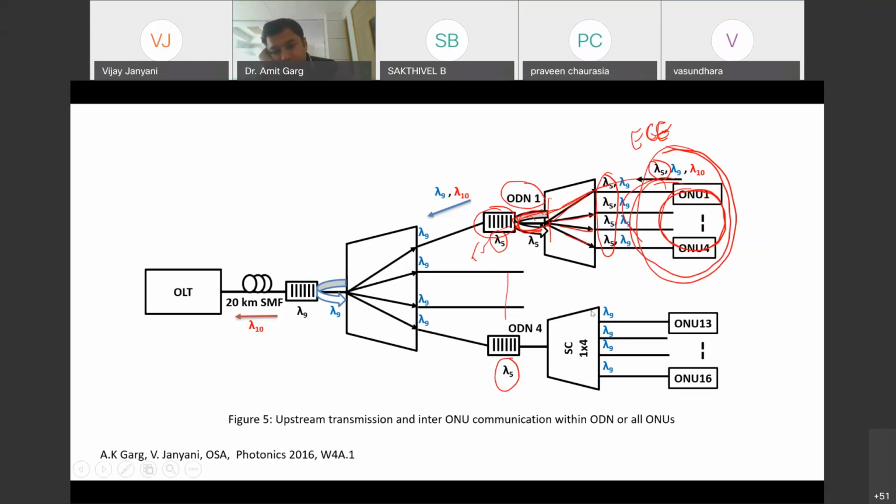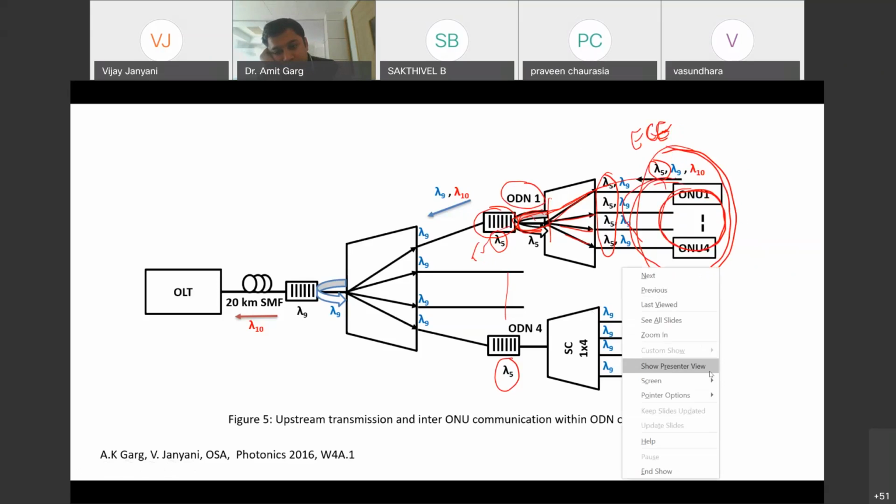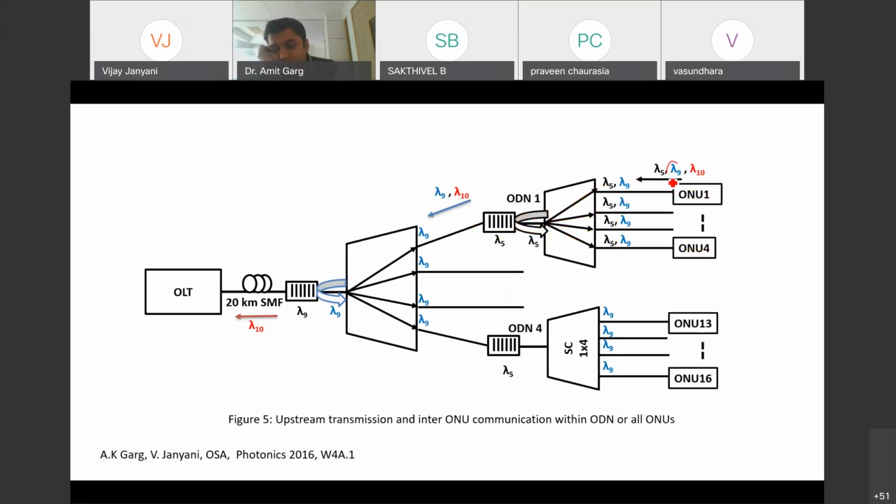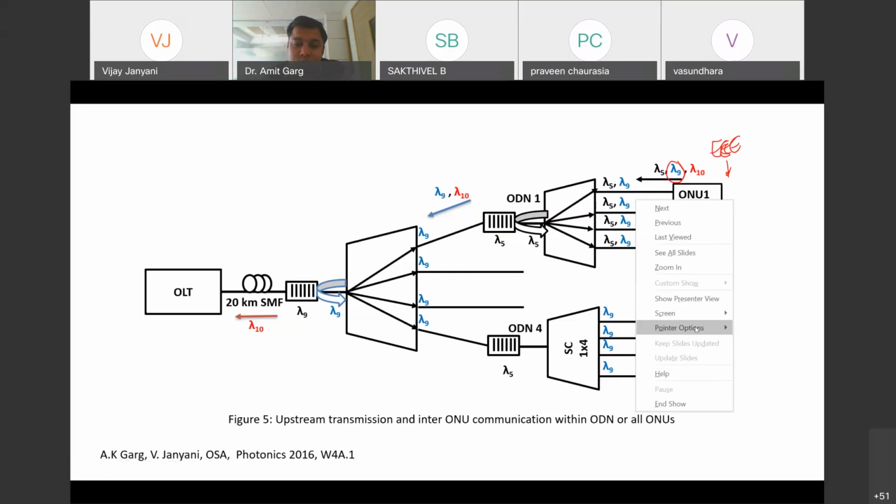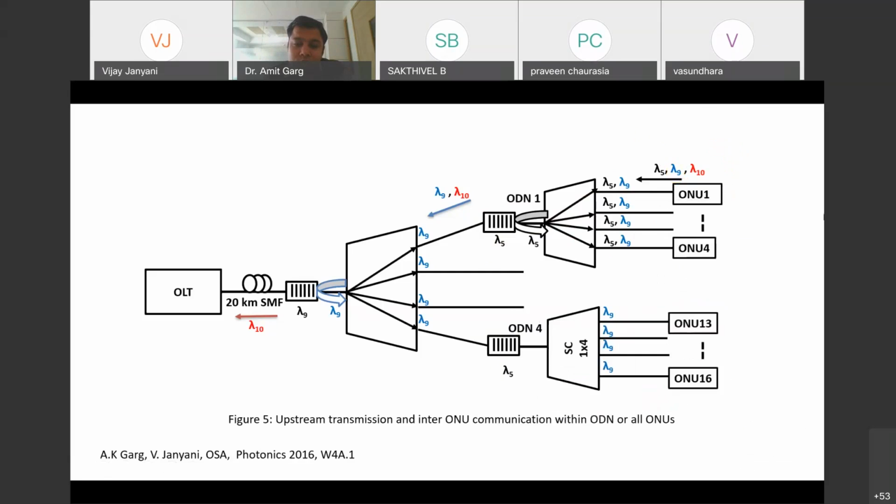Now, what happens with the lambda 9? Lambda 9 is actually used to communicate, let us say, if this ECE department wants to communicate with all other departments, civil, electrical, mechanical, whichever are on the other ODNs. In that case, this lambda 9 can be used. Any ONU can do this: ONU1, ONU4, 3, 2, anyone. So let us say this ONU1 is doing it. So it will transmit lambda 9.